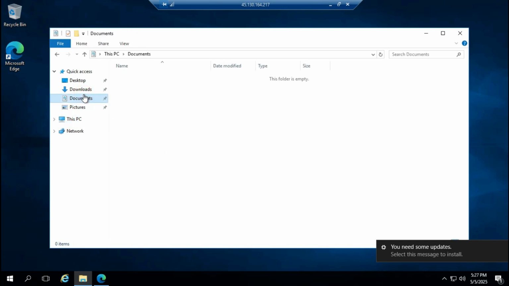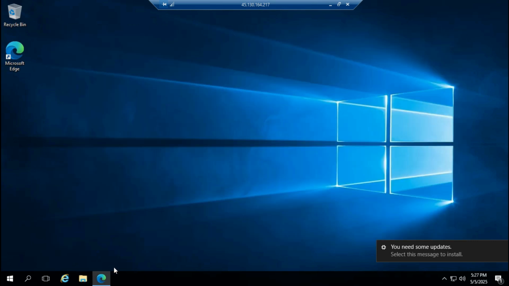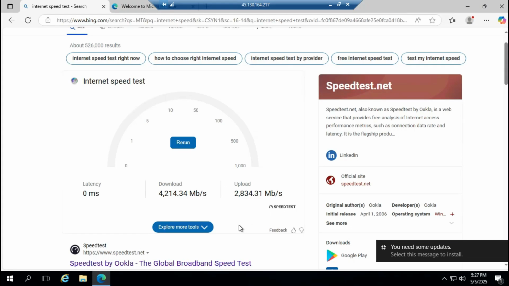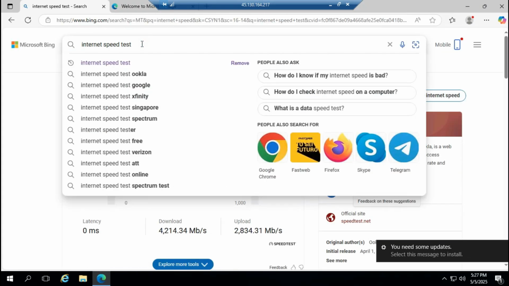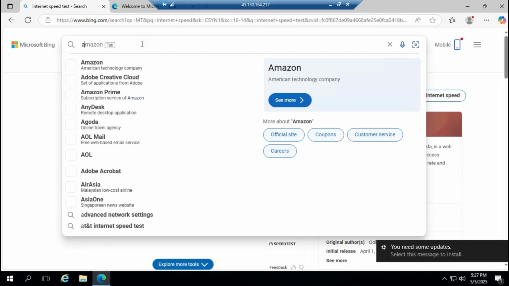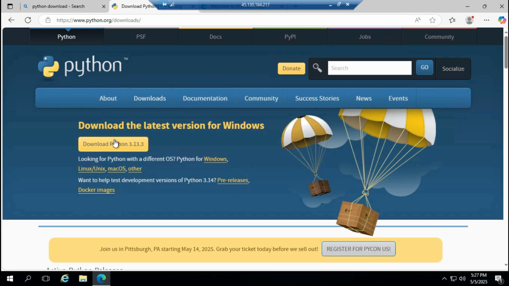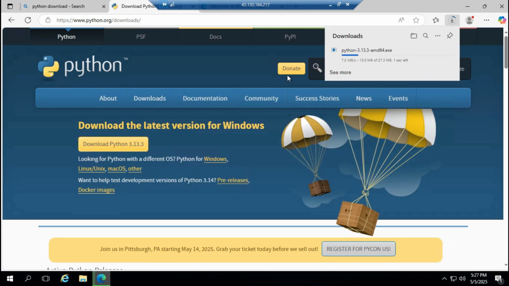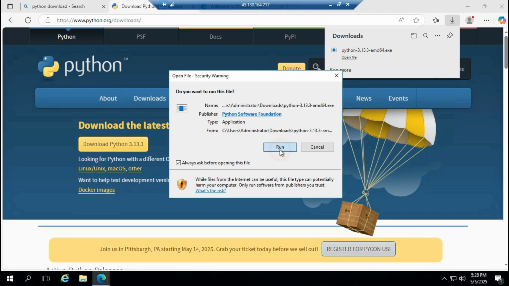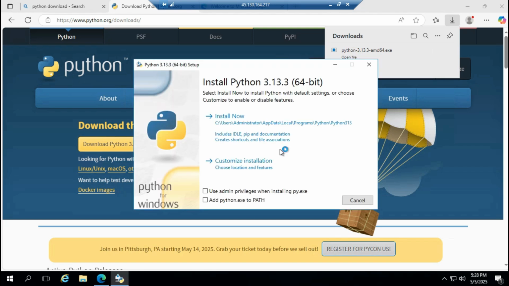Currently we don't have anything on this RDP, so let me try to download some software now. For example, I'm gonna download Python. So Python download. I'm gonna download this Python and install it onto this Windows RDP. Consider it starts downloading now. And let me click on this open file to install this and click on this run button. Make sure you check the option to add Python to PATH, and then click on install now.